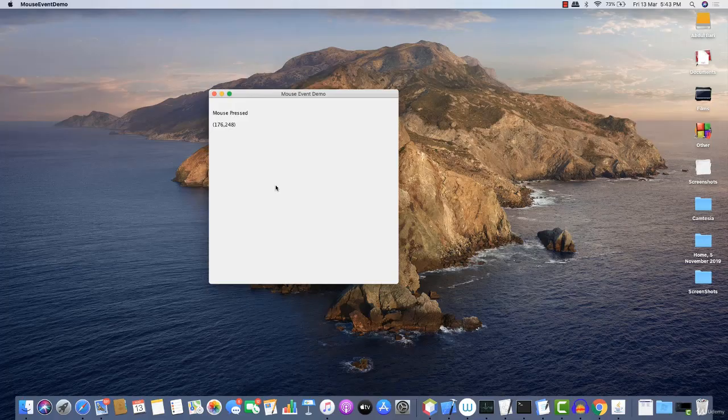Now watch it. Press, move, drag, you can see. So by holding it, if you move, it is dragged. Then release. So it is not clicked. See, press release, it is clicked. Press, drag, then release. So this is release. It is not a click. And it is showing the coordinates.